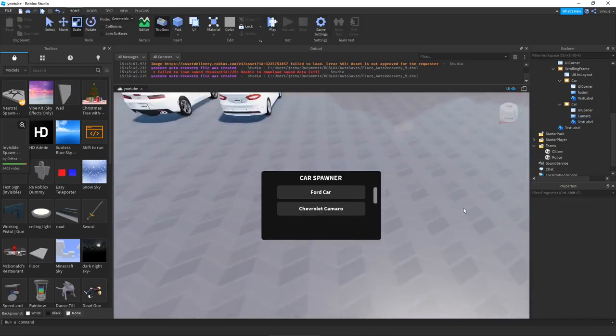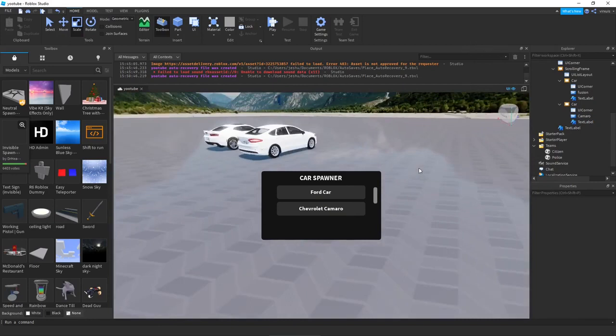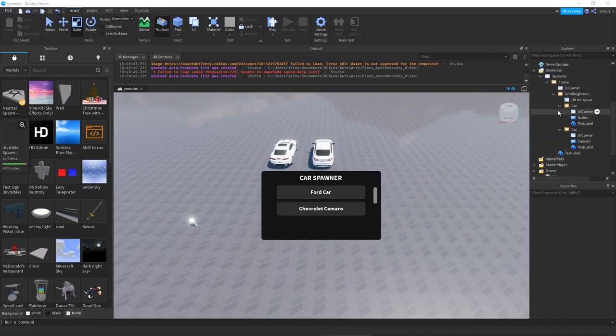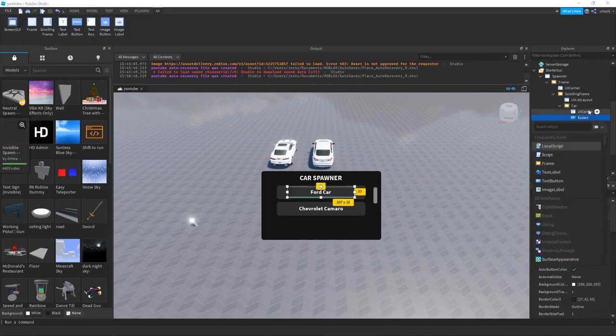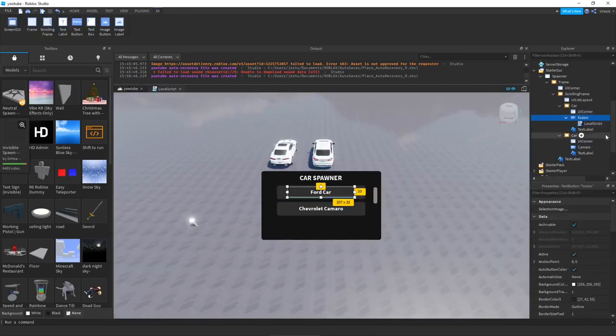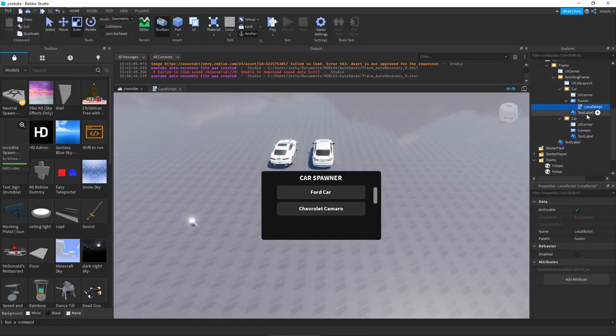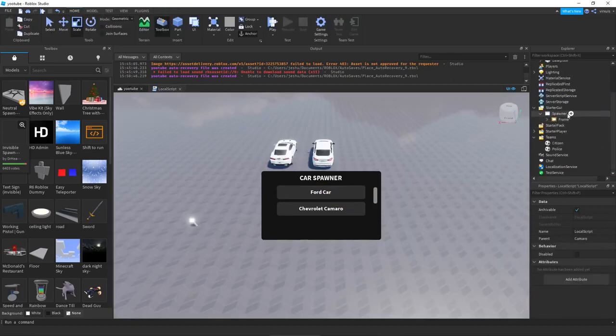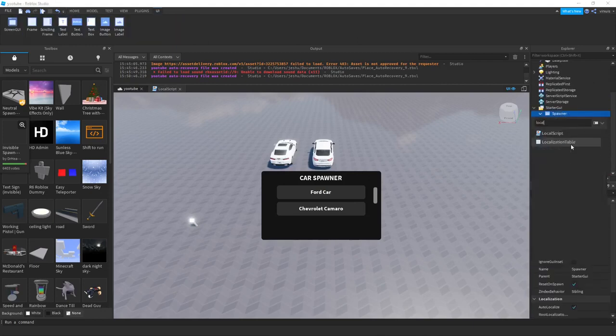So now that you have your main UI, you're going to make a local script inside the button. So let's go ahead and make a local script, and once you do that, we are going to make another one into the Camaro button. And once you have those scripts set up, you're going to add another local script into the main GUI.